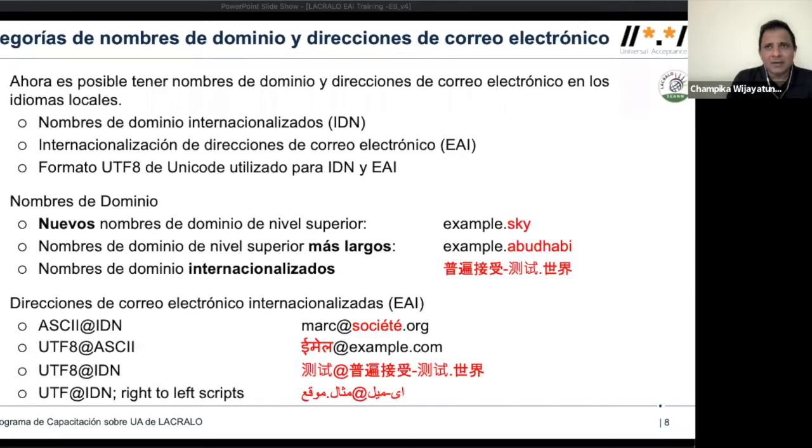UTF-8 characters, so simply we call those U labels. Now, there are different categories of this representation. When you see a domain name, we know that historically, when the internet started, we had our typical standard generic top-level domains like the three-letter domain names, like .com, .net, and so on.